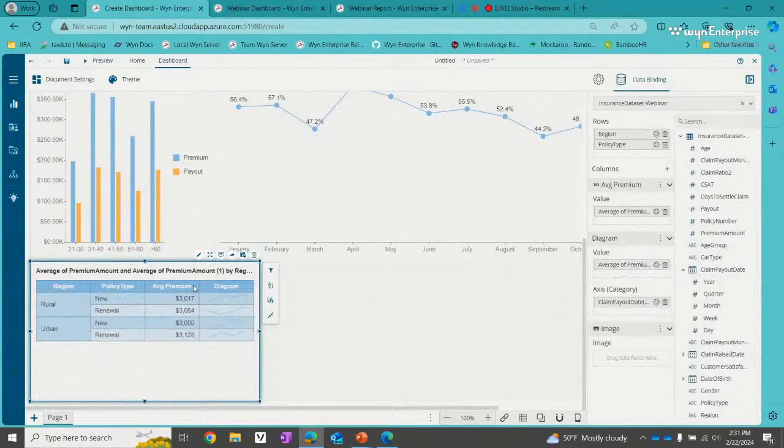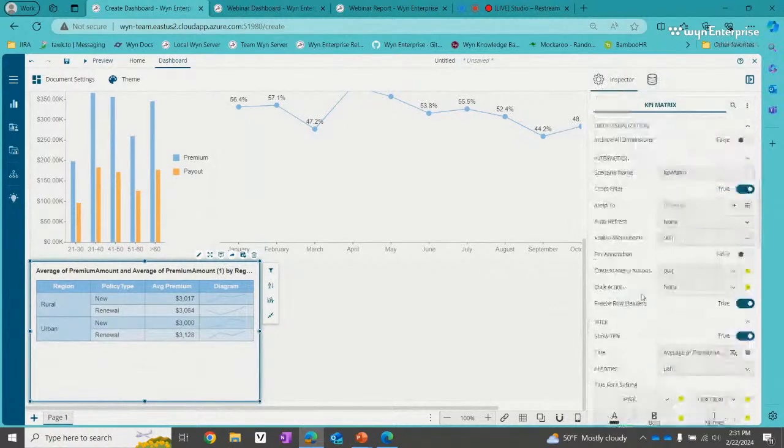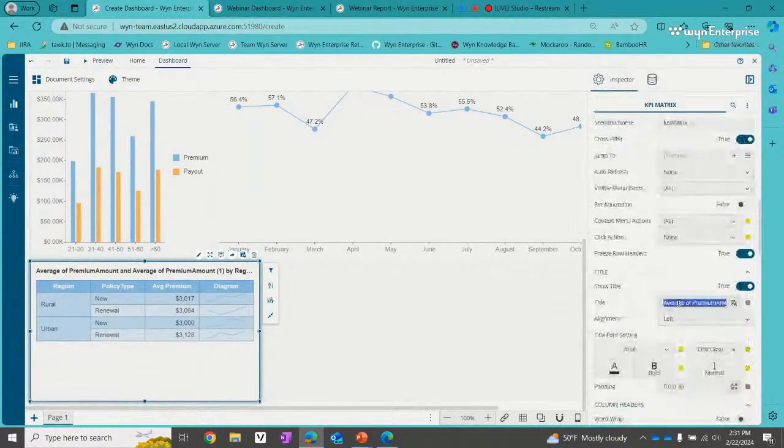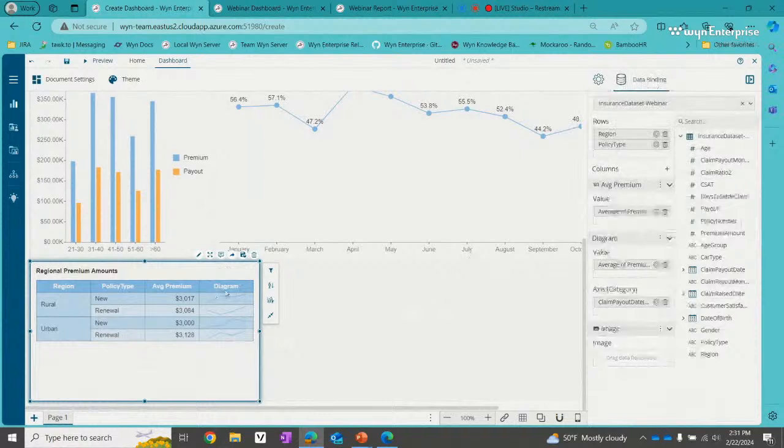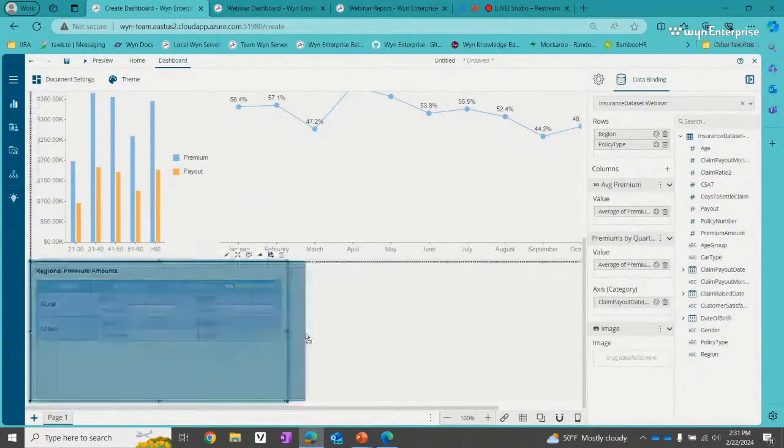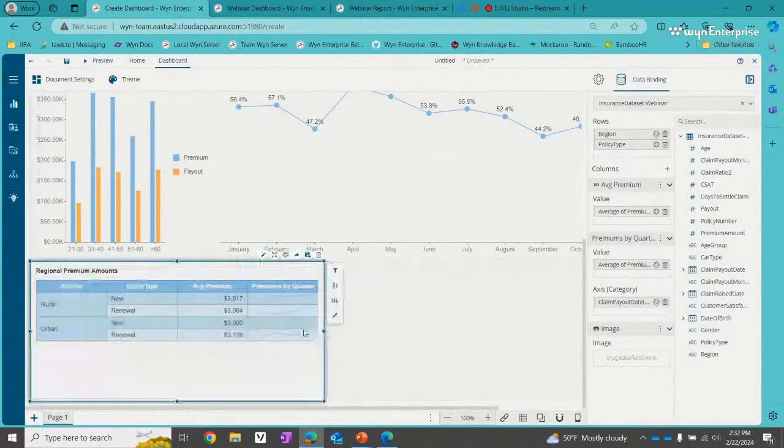All right. One last thing I may want to do for this is change the title. As of now, it's very long, and we will call it Regional Premium Amounts. All right. And for the diagram, we can actually change the name because it's actually still named diagram. And we can call this premiums by quarter. And we can expand that again. All right.